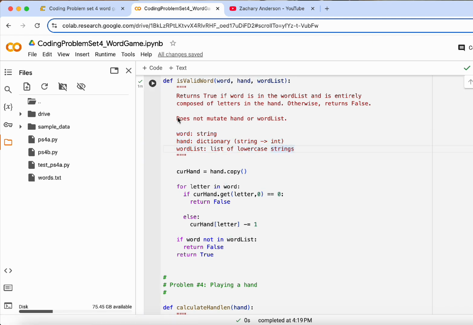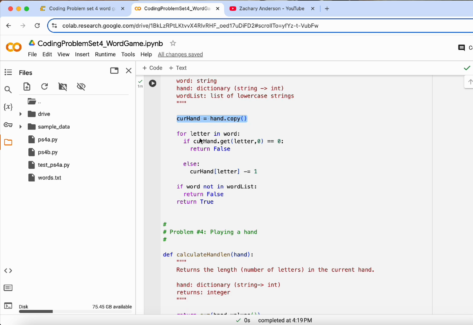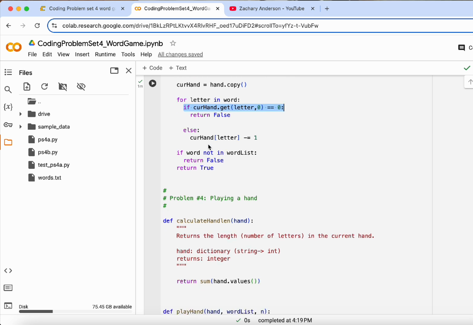It's important that we do not mutate hand or word_list. So initially we make a copy to avoid any sort of mutation. We use "for letter in word" to iterate through all of the letters in the word. And this if statement is checking if the letter exists in the hand or if there are 0 instances of that letter. And if there are, it's going to return false.